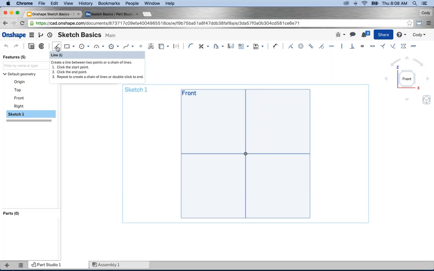As I move my mouse over a line, if I let the cursor stay there for just a few seconds, a pop-up box appears. It says, create a line between 2 points or a chain of lines, and it basically gives you a breakdown of how to create a line. The key thing I want to point out is this flyout dialog is for every command.